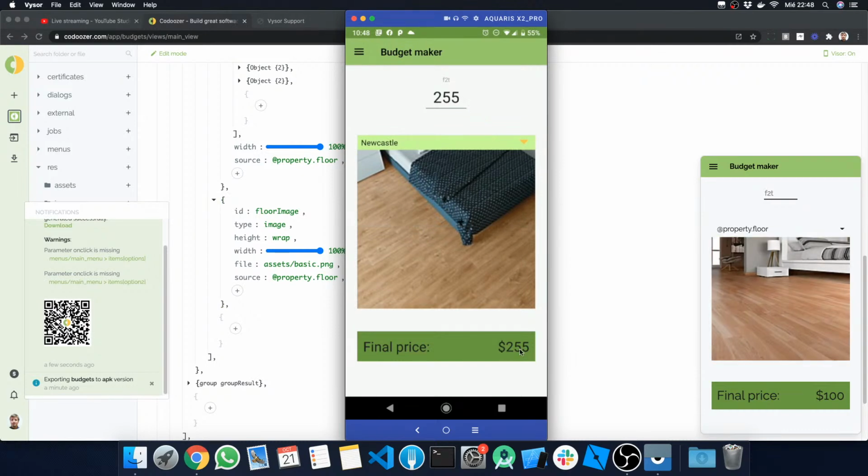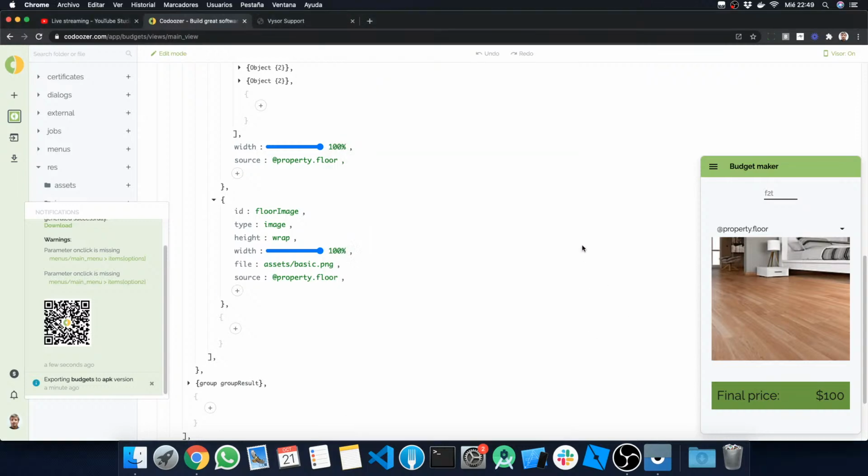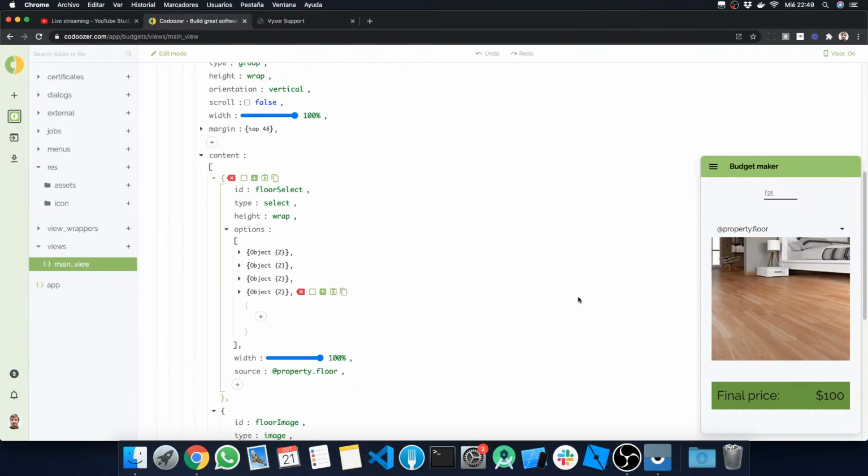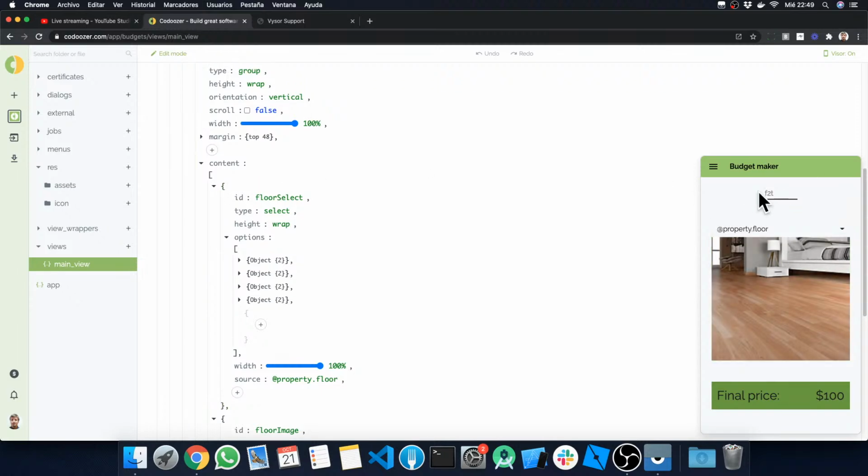Now this price is not changing depending on this. So let's try to do this easily. Let's imagine, keeping it simple, $1 for the first floor, $2 for the second one, $3 for the third one, and $4 for the fourth. Let's assume that's the price per square foot.